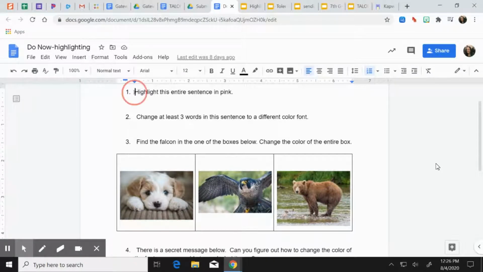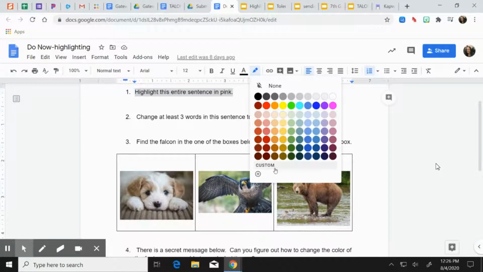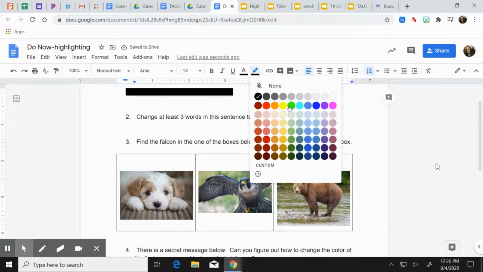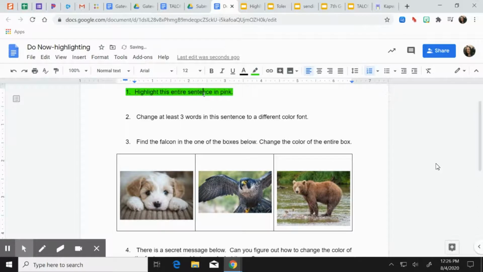So you might have done this before. To highlight something, you take your cursor and highlight the whole thing, and then the highlighter is right here by the A, and you have all these different colors to choose from. Just make sure that you don't make it black, because obviously you won't be able to see it. But all these highlighter colors, the normal ones that we would have even in a box that you would use personally in class, okay? You can make it any color you want, and that's how you highlight.